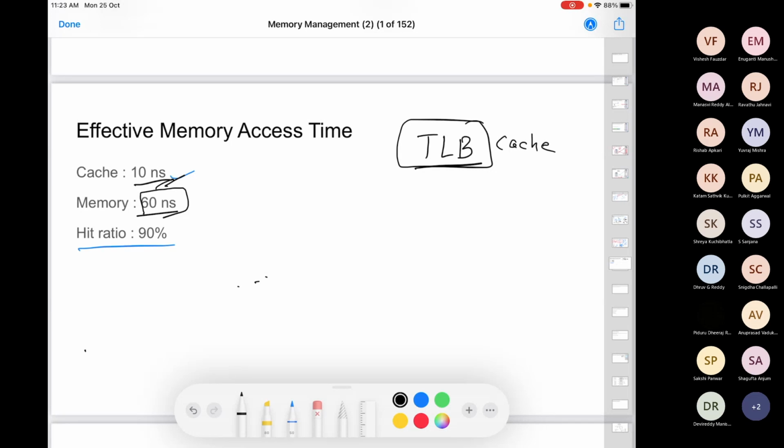So assume that accessing the TLB also takes 10 nanoseconds. Assume that the hit ratio of the TLB is also 90%. How much will be the effective memory access time now?